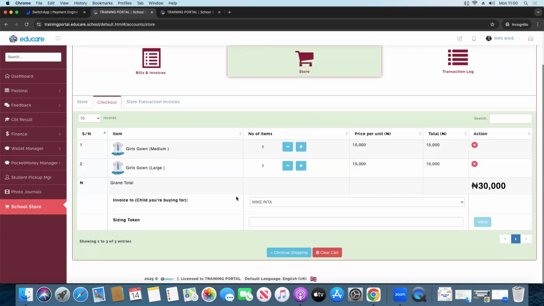So what this allows the parent to do now is there's always a token that will be sent to them at the point of purchasing this item. So on this parent's mail, the parent will get this token. You key in the token here to allow you verify that at this particular date, you can come in to pick up your uniform. That's what the token does. But I don't have the mail for this particular token now. So I'm just going to walk you through it, how it works on the system.